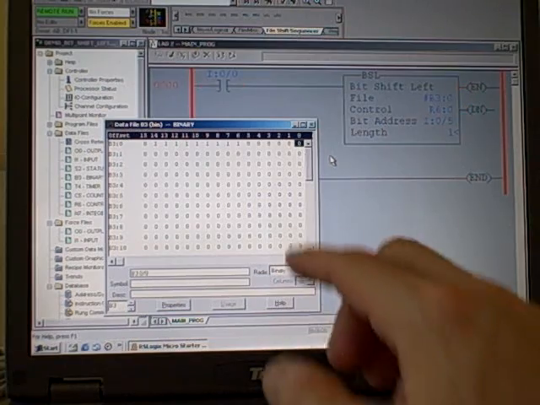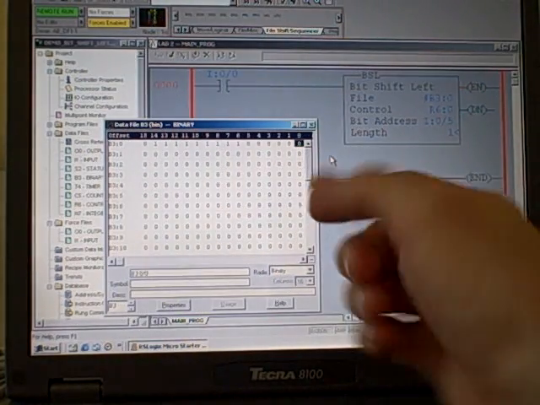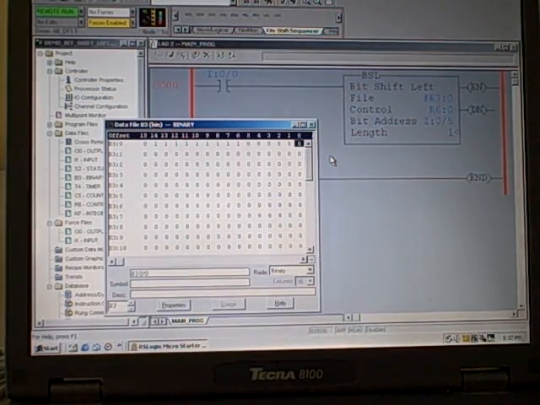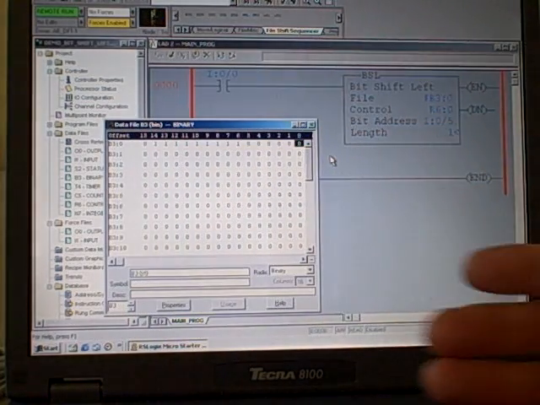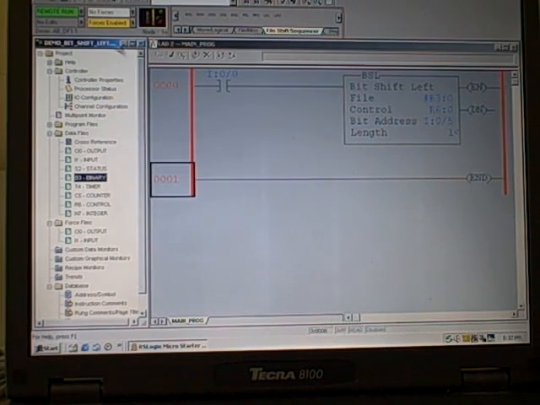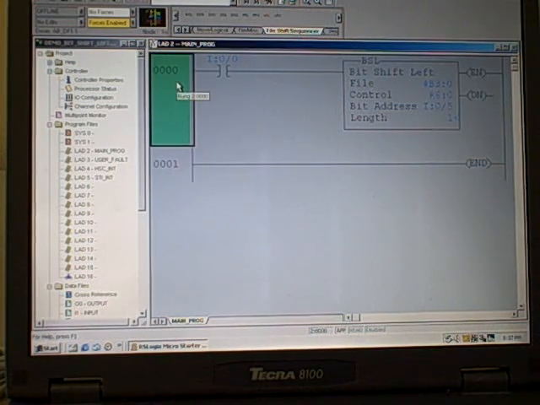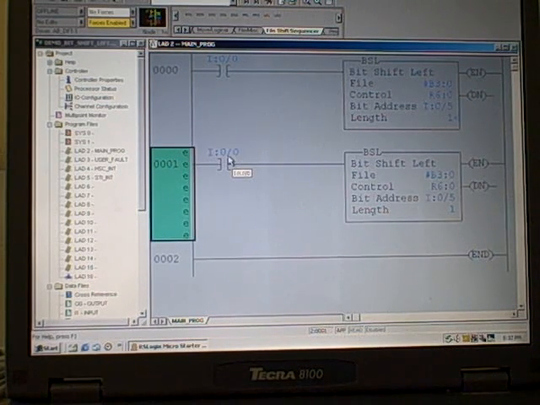Now let's say for some reason I wanted a shift register that was more than 16 bits wide. I wanted to have more than that amount. Well, since each word in this PLC's memory is only 16 bits, I'm going to somehow have to use another bit shift left instruction. So I can show you how to do that. I'm going to close this out. We're going to go into offline mode and do some program changes here. What I'm going to do is take this whole rung, copy it, come down here and paste, and then make some modifications.